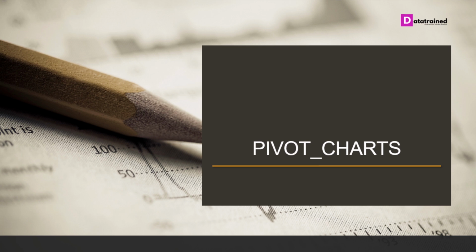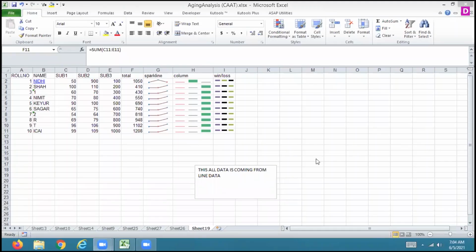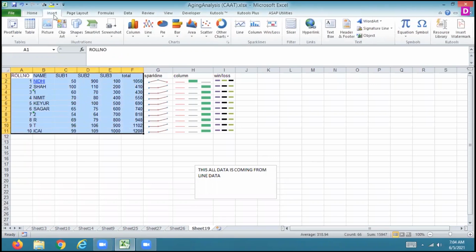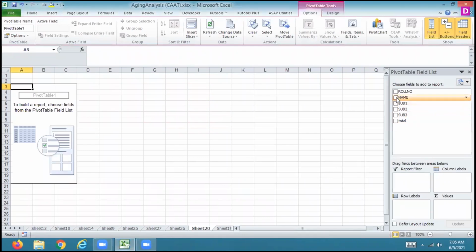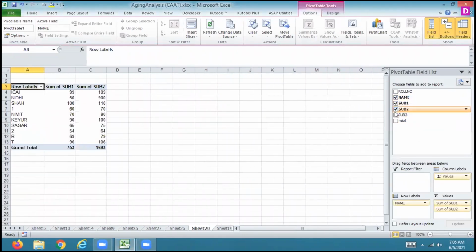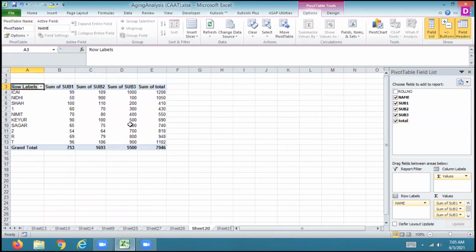So now I will share my screen. You can see here, this is all the data. On this data, we will create some small charts. First we will create the pivot table, then we will go for the pivot chart on the basis of name, subject 1, subject 2, subject 3, and total. This is called a pivot chart.